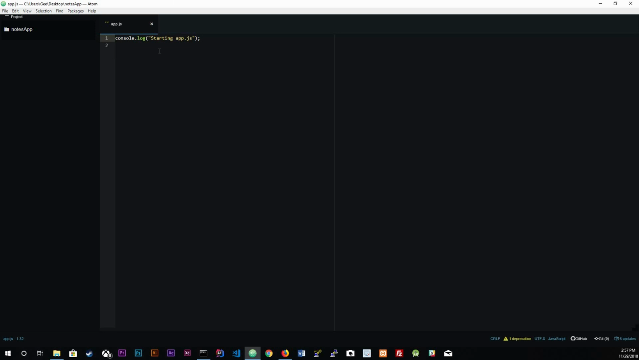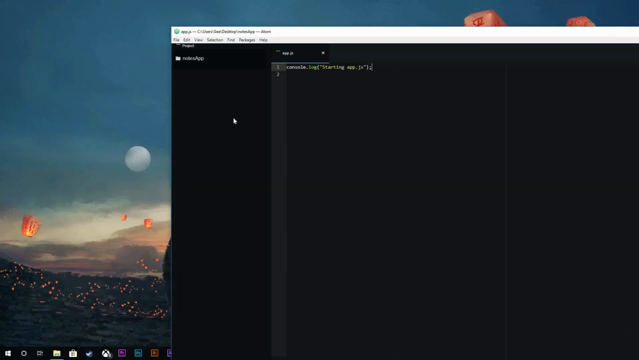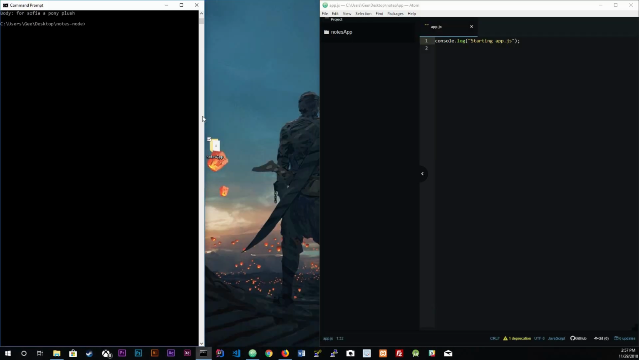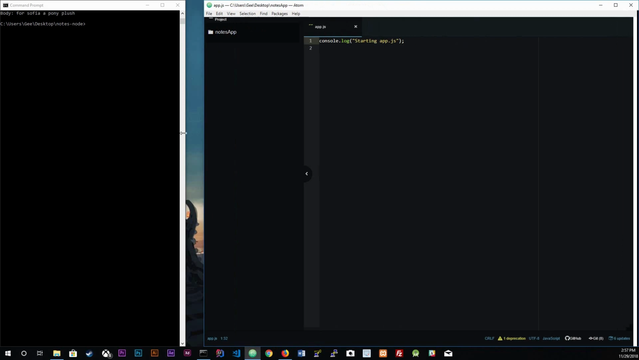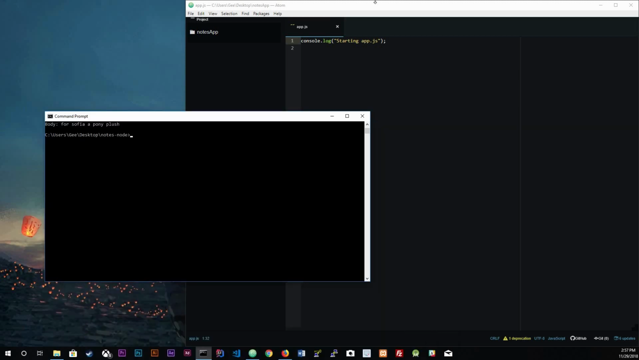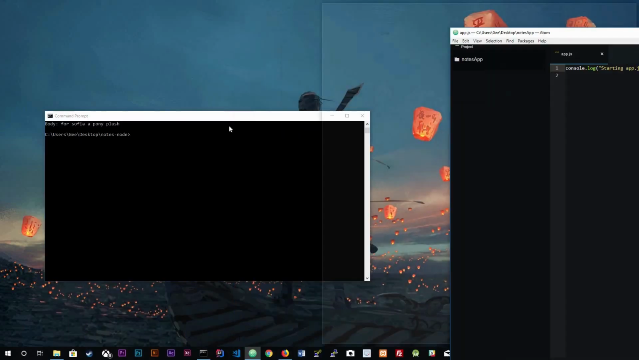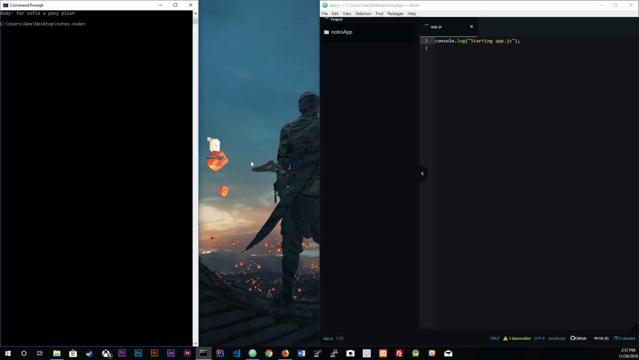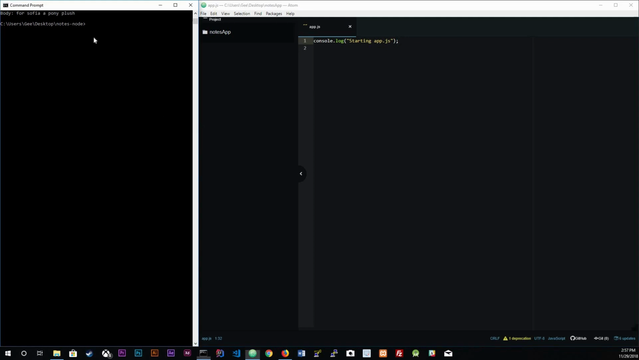So yeah, once you have this, save it and open up your command prompt. I'm gonna have this on the side so that way we could just do this real quick. Okay. Open up your command prompt, and we're gonna navigate to where you have the notes app folder, the folder you just created. So mine's on the desktop. I don't know where you put it, but you want to navigate to where you're at.